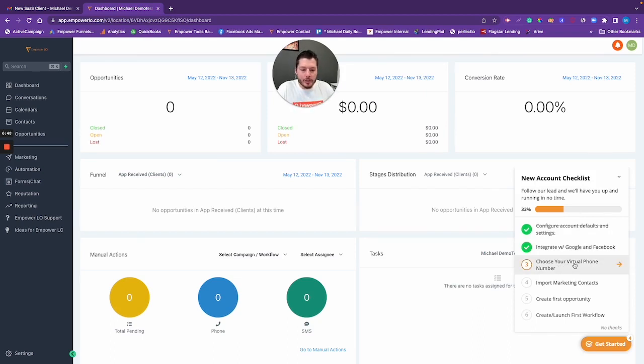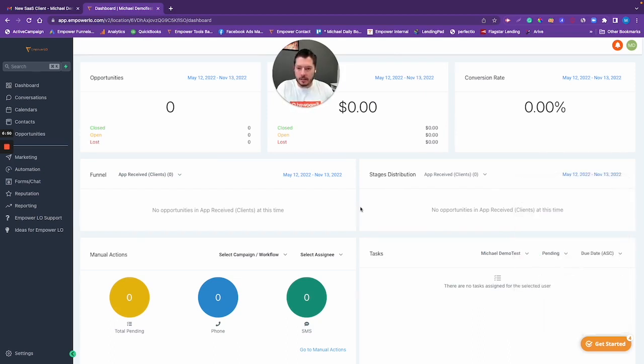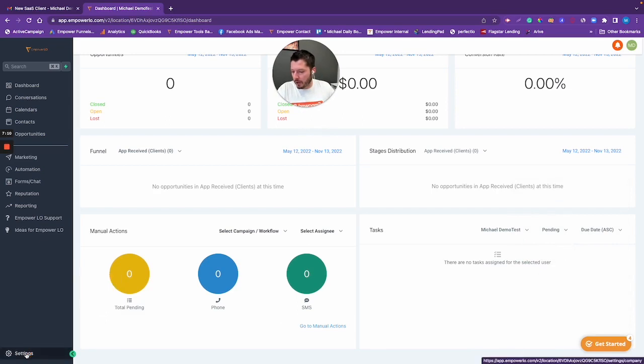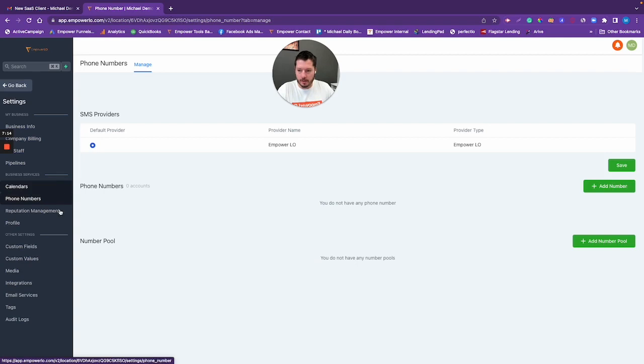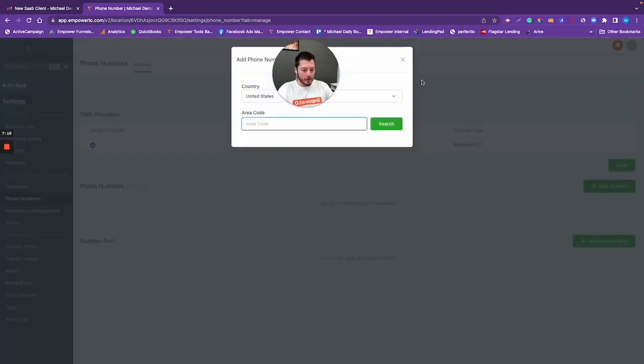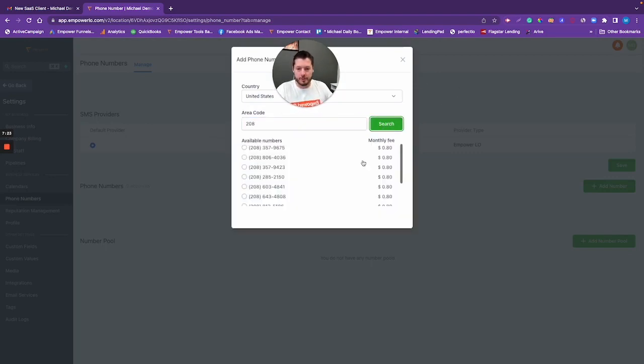All right, so next thing, we're going to choose our virtual phone number. What does this look like? So when we click choose our virtual phone number, it's going to pull us into the settings, phone numbers. Okay. And we're going to add our phone number. I'm in Idaho. My area code's 208. I'm going to search 208.